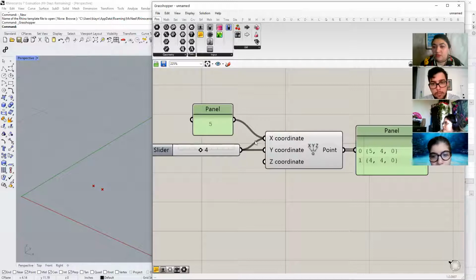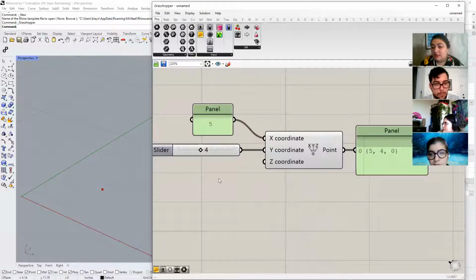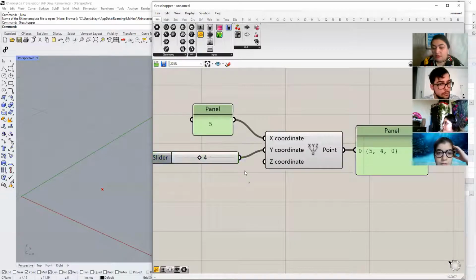So I'm going to do this one more time. I'm going to disconnect. If you remember disconnecting, you can either right-click on the input, go to disconnect, and it gives you option to disconnect all or disconnect one at a time. So in this case, I can disconnect slider. Or we were looking at a shortcut. If you hold Control, you can disconnect a wire as well.